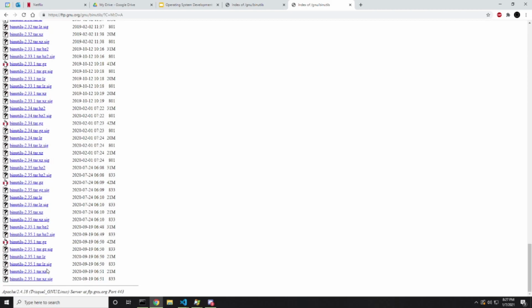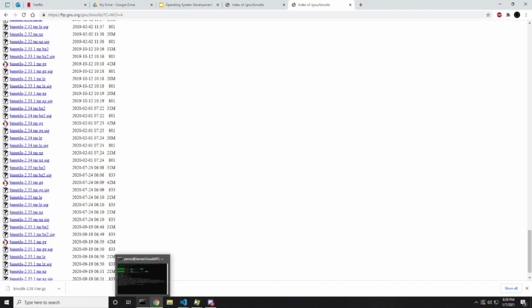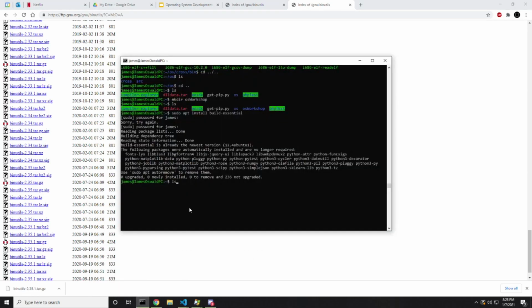Let's see. And I think I want the tar.gz of the latest one. And then I'm going to open that up. I'm going to extract that from my downloads folder, and we are going to see I actually have it already, so I'm just going to move it over from my location.